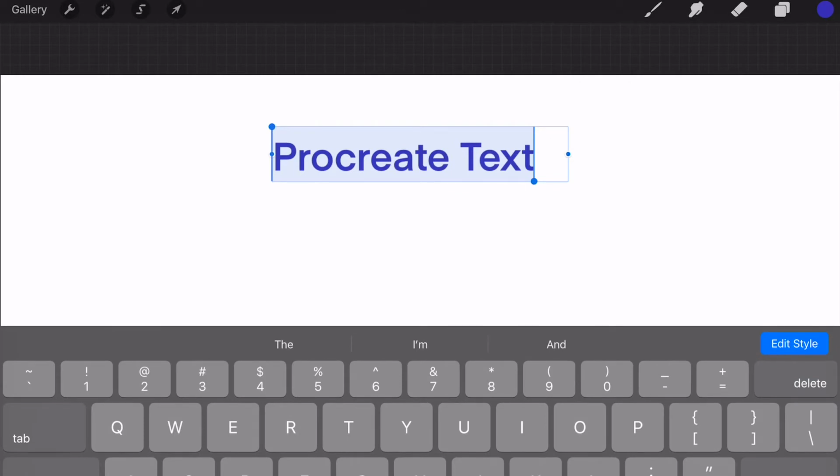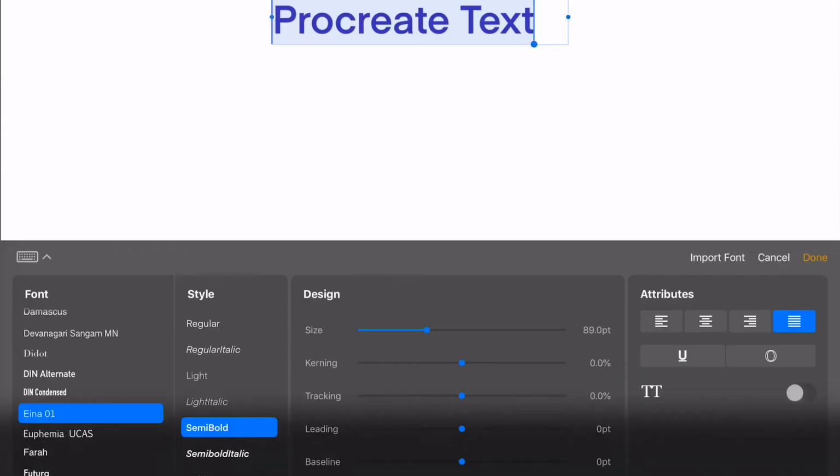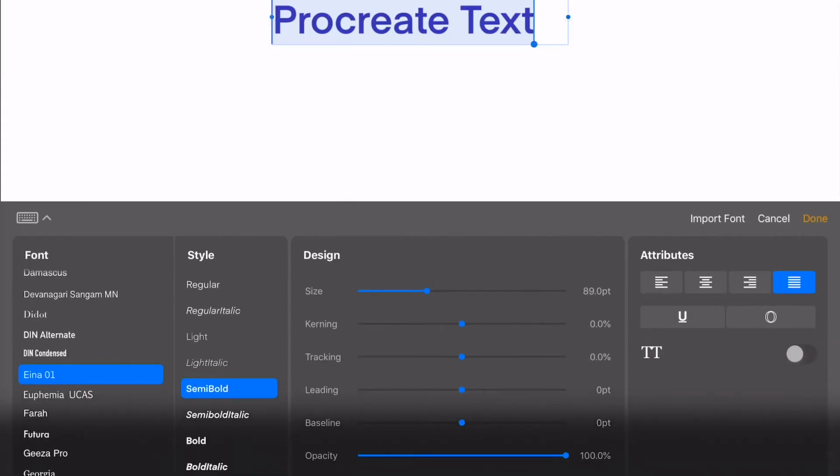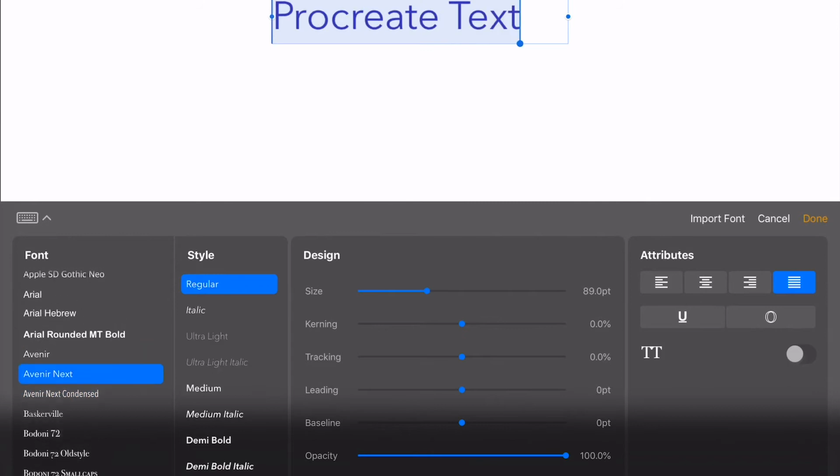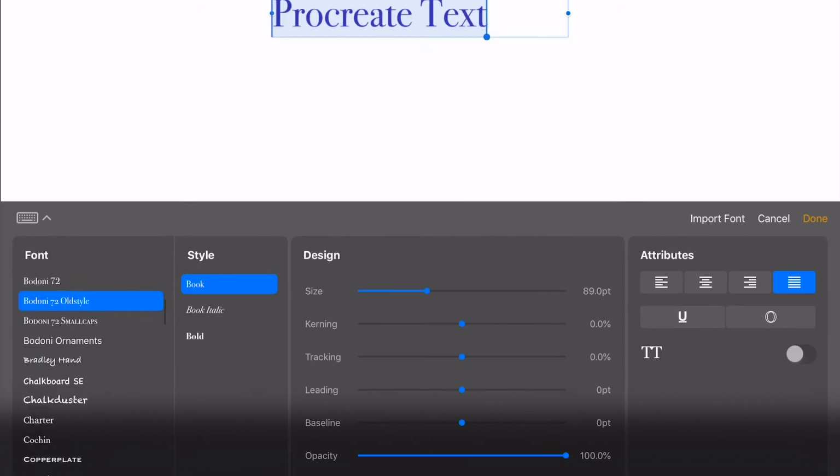On the upper right corner of your iPad, tap on the blue button Edit Style. The Edit Style menu opens. Choose font. On the left you can choose your font. You can scroll through all the fonts that are installed on your iPad.